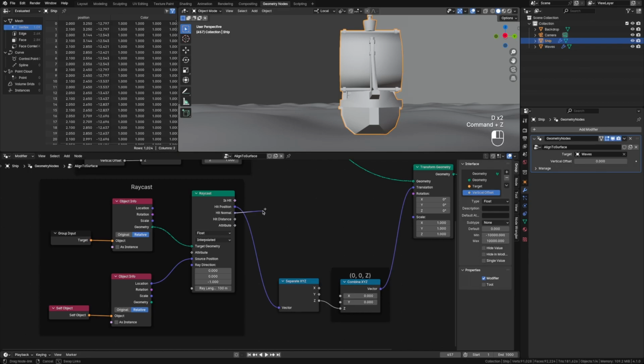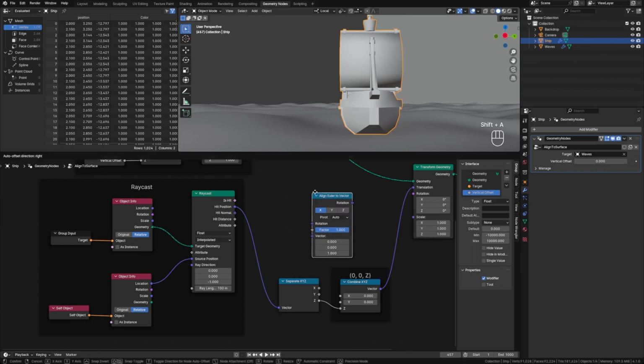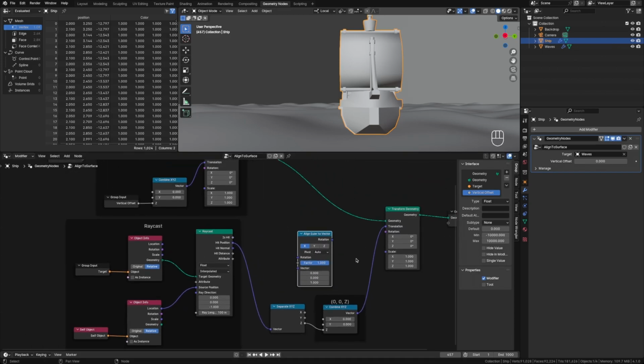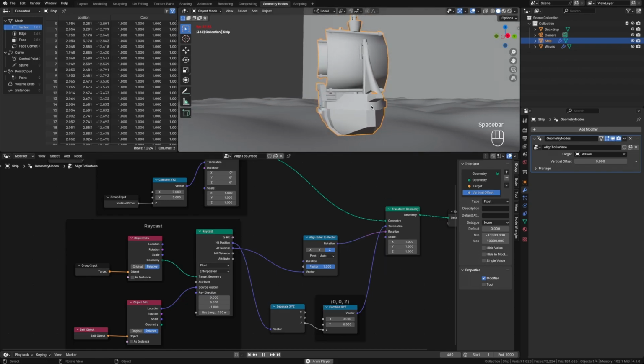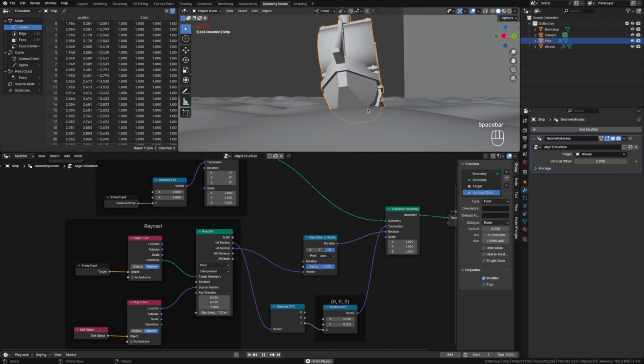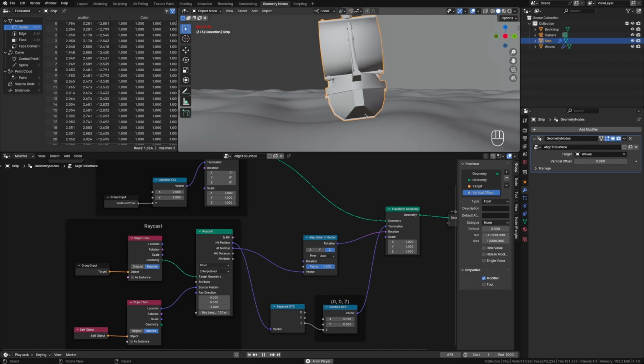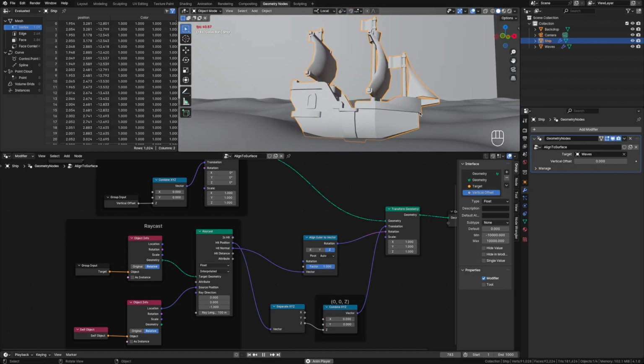And to do that, to use that normal, we can use align Euler to vector. I don't like how it wants you to punch in a socket. So just Shift A, pull up the node, and plug the hit normal into this vector. And we want the ship's Z axis to be aligned with the wave. So if we select Z and plug this rotation into the rotation, that was a slight shift. But now if I press play, you can see that it bobs as it's on those waves.